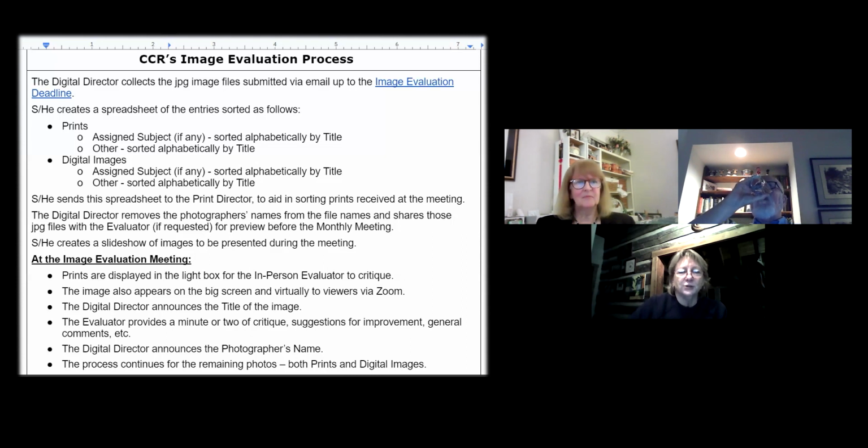But we create a spreadsheet of the entries that are sorted in the following sequence. So we've got the prints, and we want the assigned subjects first, sorted alphabetically by title, and then the others are sorted alphabetically by title. And then behind that, we have the digital images that are sorted by assigned subject alphabetically, and then others sorted alphabetically by title. This is the order in which they are displayed at the evaluation. So that spreadsheet of all of the images is sent to the print director, and he uses that to sort his prints into the right sequence so it matches what is going to be displayed up on the screen.